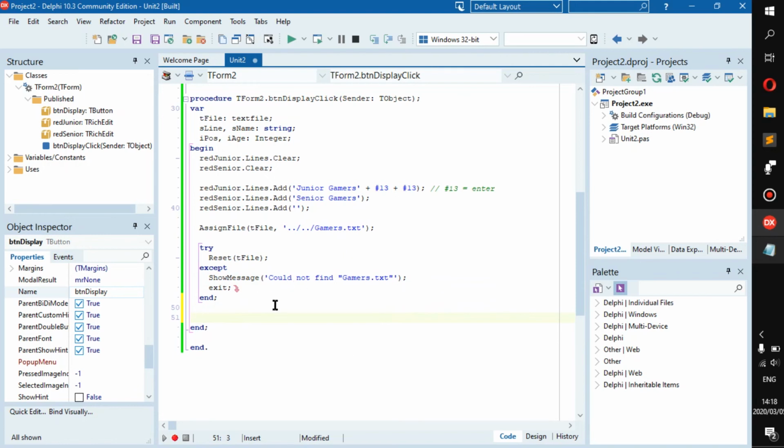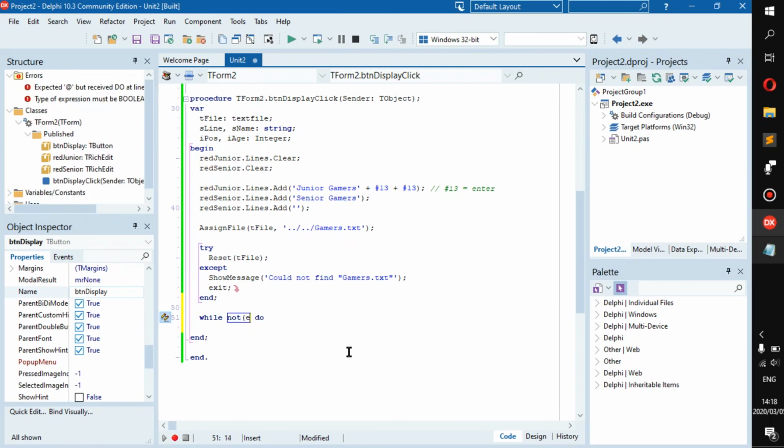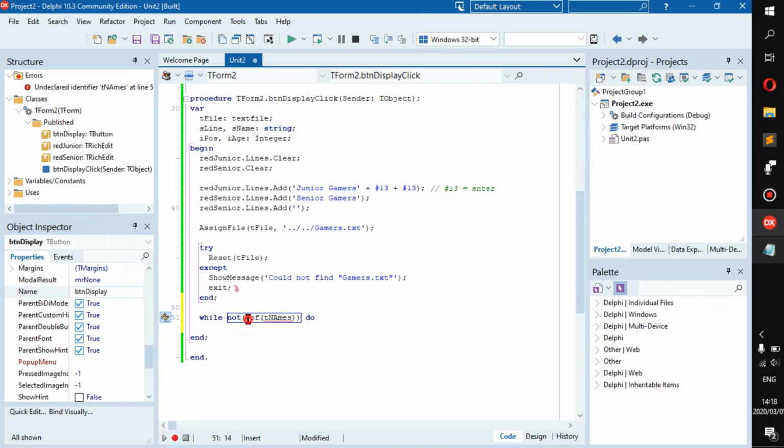So first thing we gotta do is go while not end of file, T names. Now this not does not need that. We can do that, but I prefer having it like this. But you don't need it. We can even remove it if you guys don't want it there. T file. So I'm reading from the book.